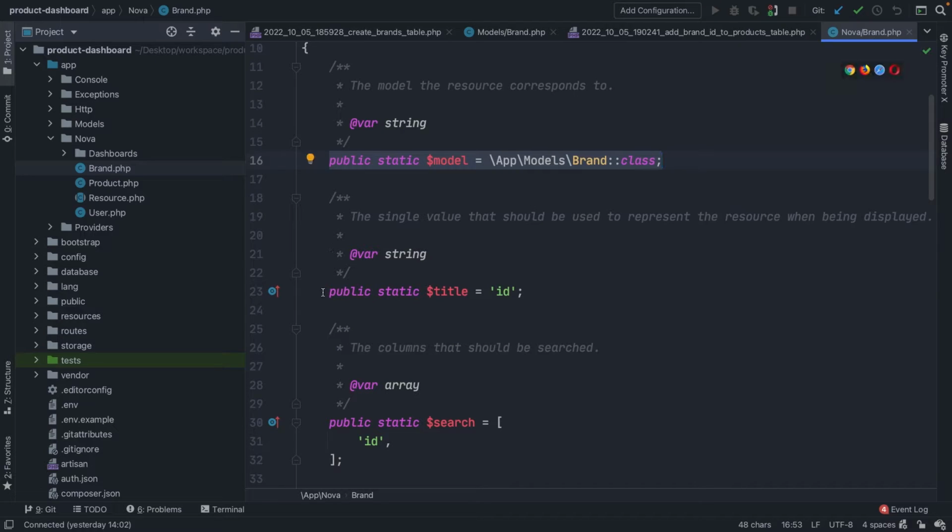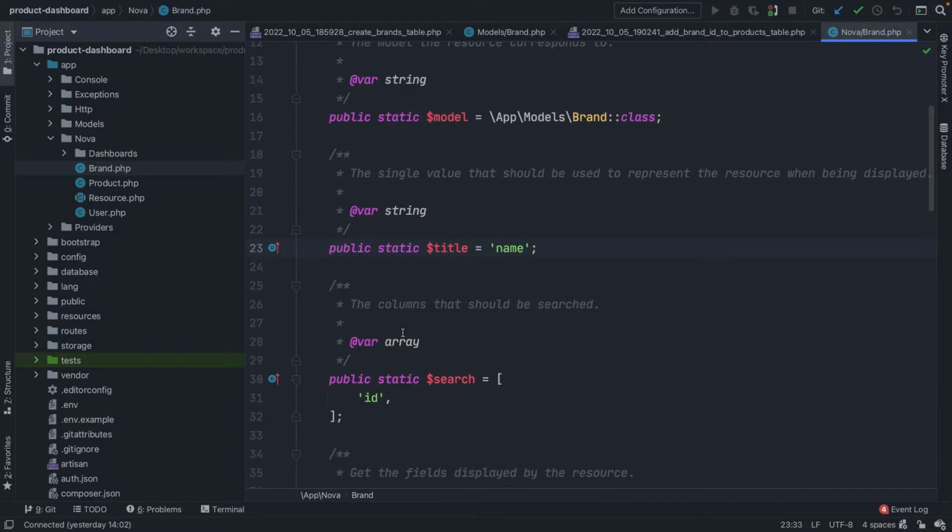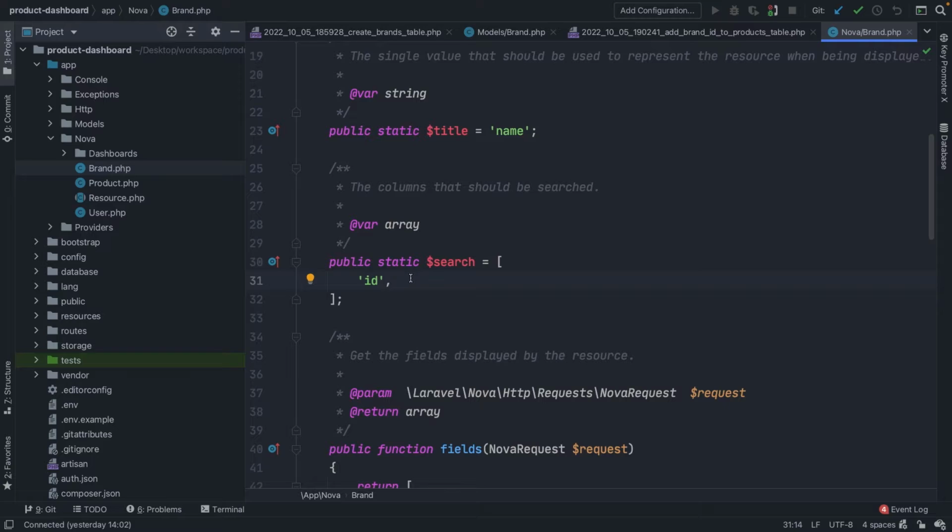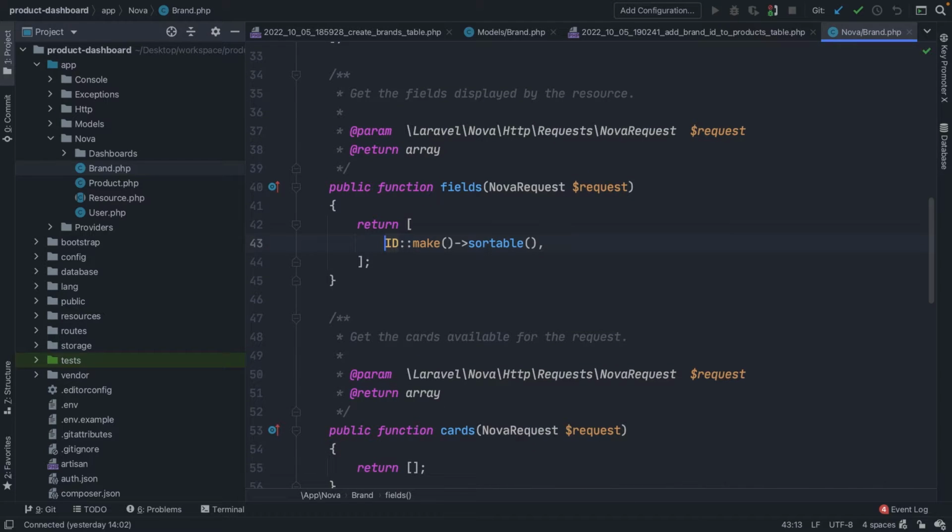Our model is correct. Our title property needs to be changed to the name of the brand. Then we have our search bar above the table, which has ID and name. Then we need to define our fields. We won't be using the ID right here, so let's remove it. And we're going to define four new fields right here, which will represent the brand.